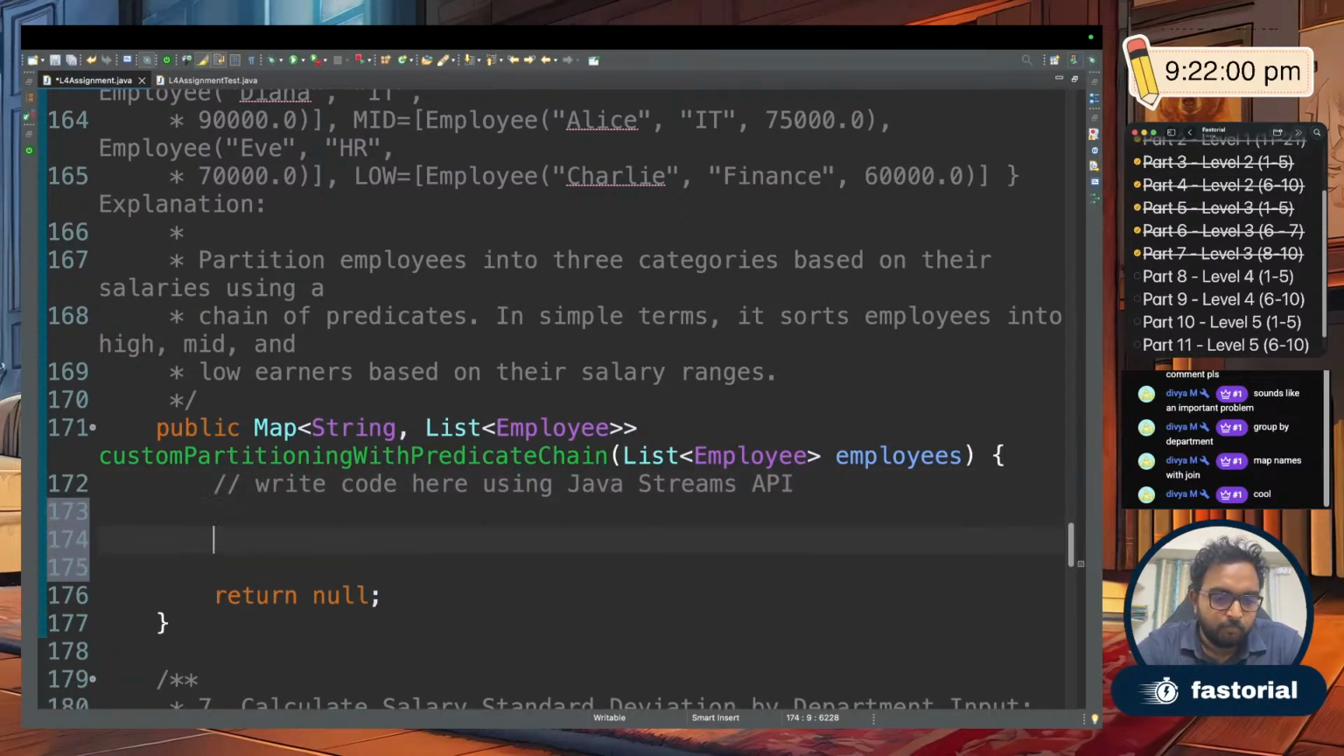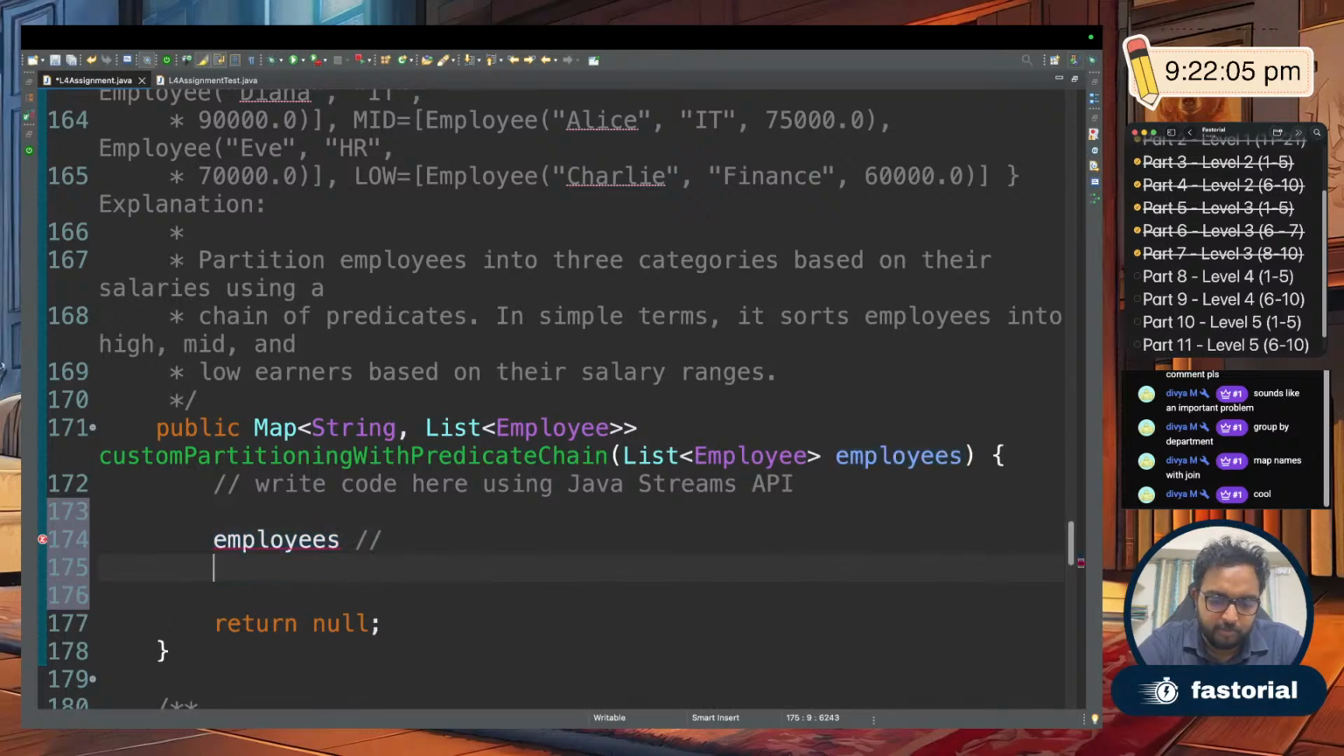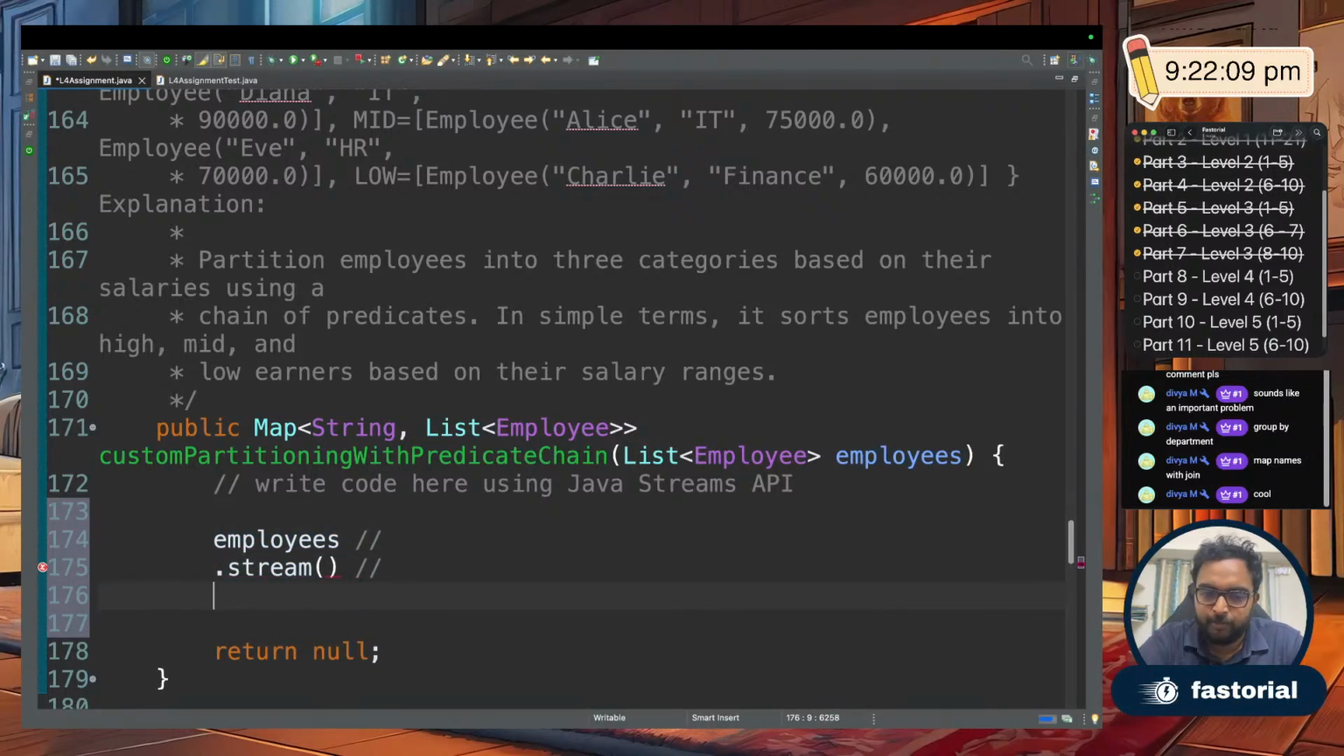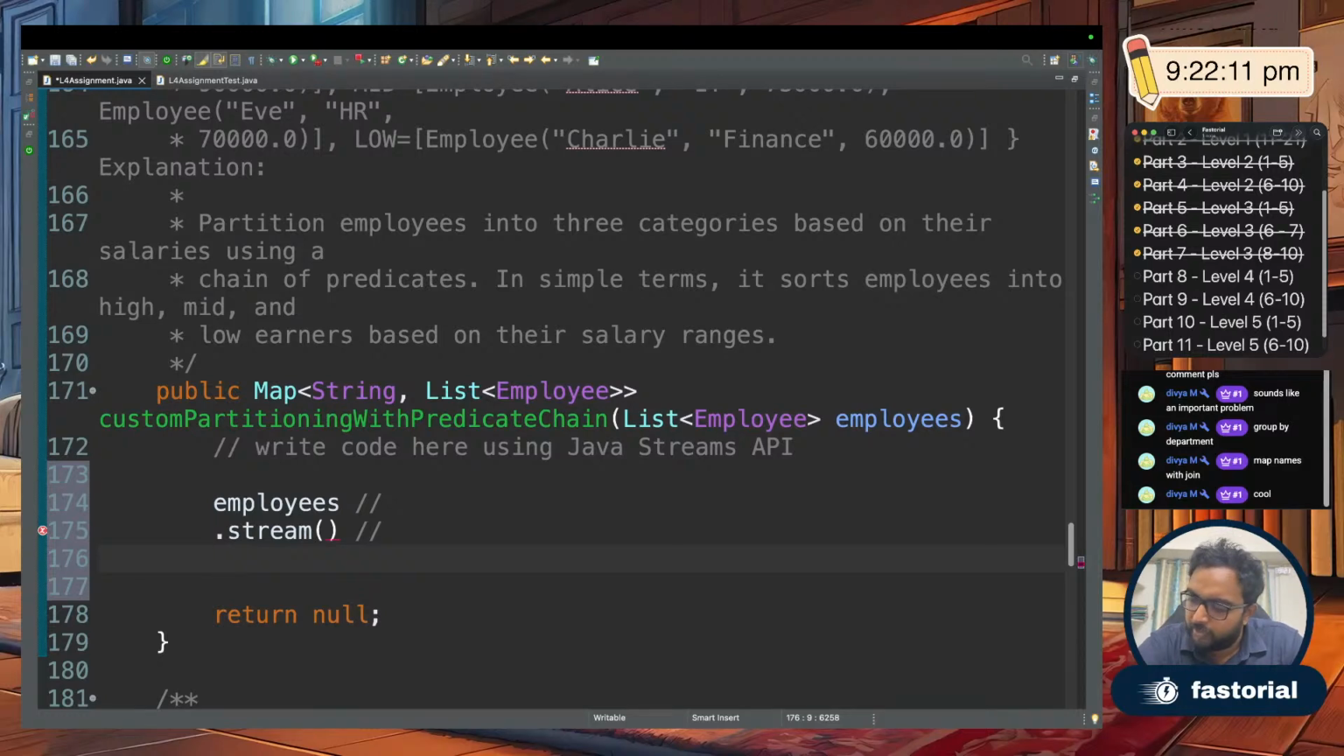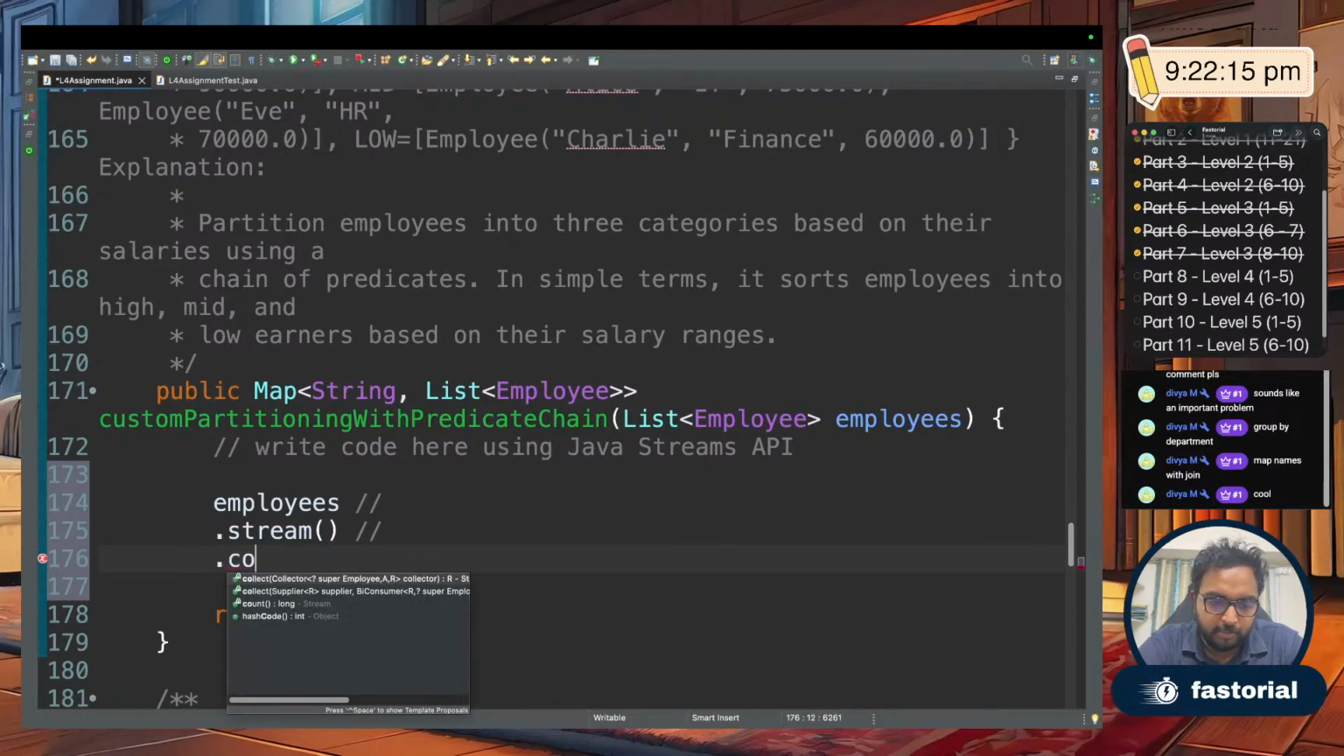Okay, fine. So employees dot stream, and then what do you do on the stream? You do collect. And in the collect, what do you do?